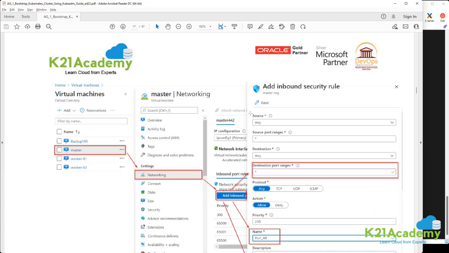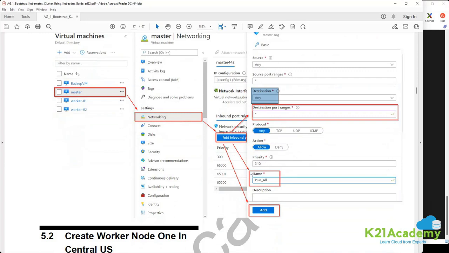If you observe, the source can be any source, and the port range is star, that is 0 to whatever port that you want. Destination is any; any source, any destination on any port is allowed, and you can name it whatever name you want with the inbound rule. Here we are using port_all, and then click on add. That will enable the ports on this particular master node.